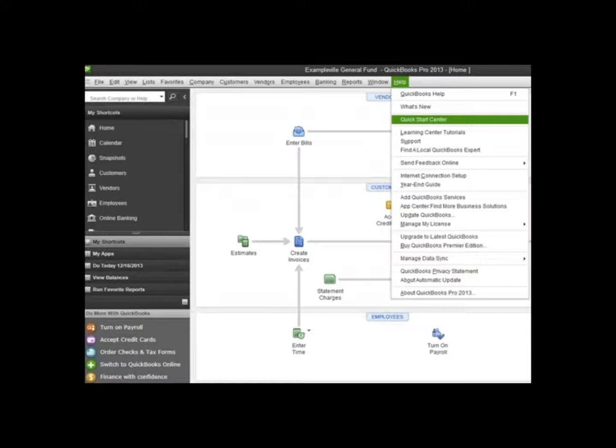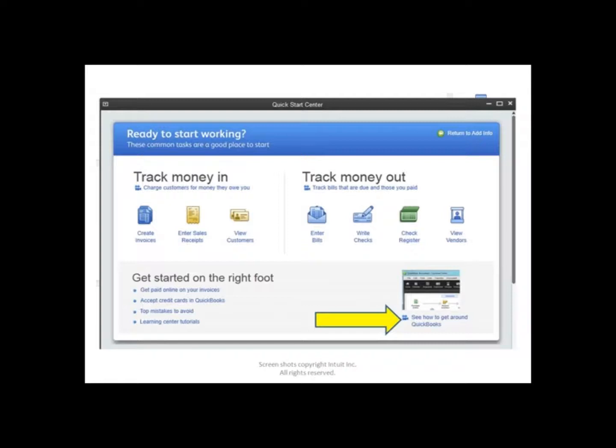So here under the Help menu, if you click on the Quick Start, it'll bring you to a couple of different things. In the lower right-hand corner, you'll see that there is a video camera or a movie camera with a yellow arrow beside it. And this is how to navigate and to get around QuickBooks.